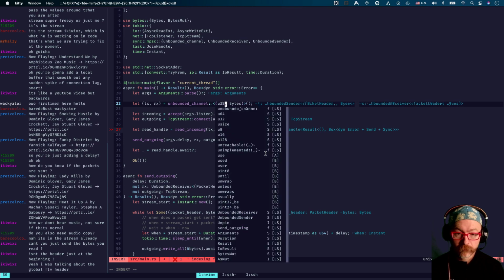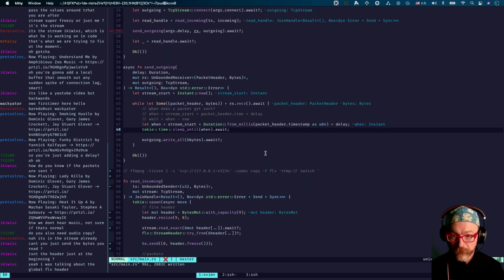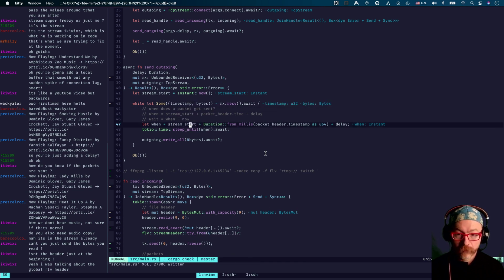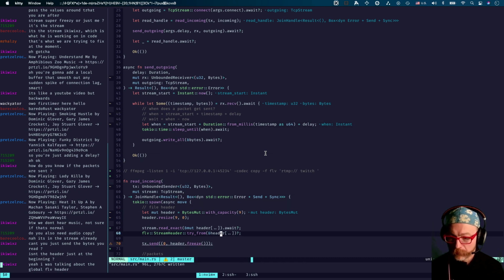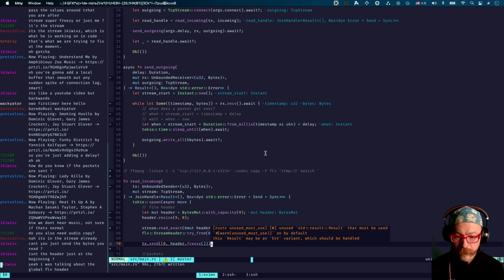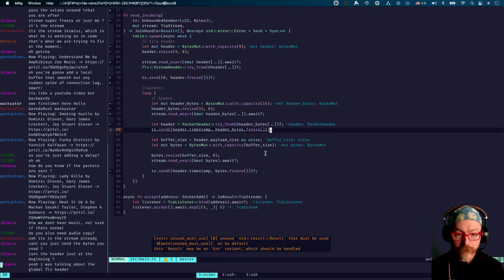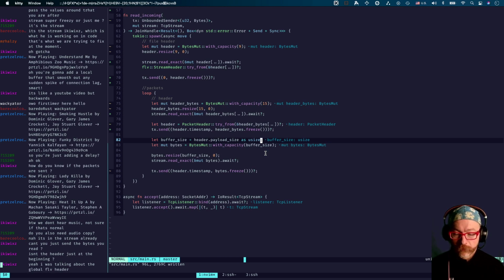And then where we send, this also needs to be now a U32 because we're no longer getting the packet header, we're getting the timestamp for that packet to go out. Any other warnings? Yes, one there. Okay.